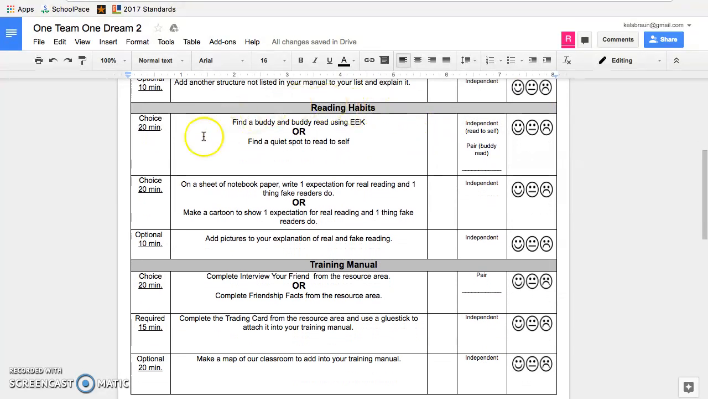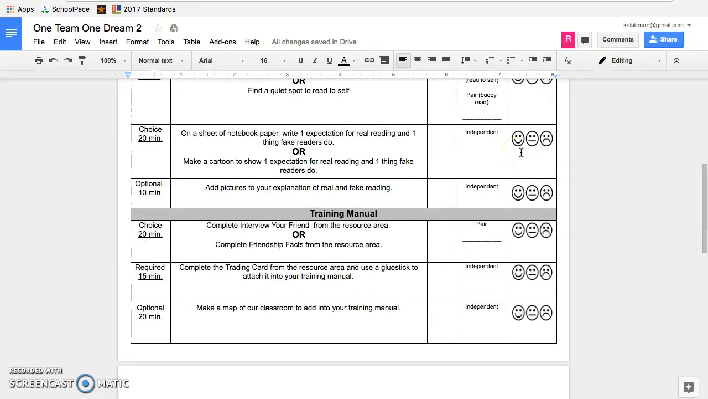Under reading habits, you have a choice between one of these activities. Set your timer for 20 minutes. The first choice is to find a buddy and buddy read using the EEK that we learned. Or you can find a quiet spot in the room and read to yourself. So this is independent, or if you choose to do it with a buddy, write their name on the line. When you're finished, fill out the faces.